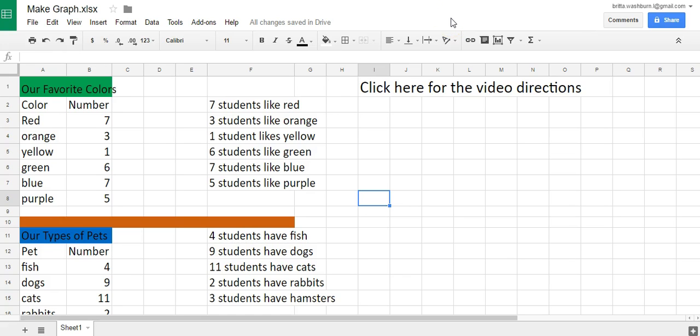Today we are using Google Sheets to make some really cool graphs. I think you're going to like this one a lot. It's pretty simple and you get to practice it twice, so you'll get really good at it by the end of this lesson. The most important thing that you need to do when you're making a graph is the highlighting. You have to make sure that you highlight the right boxes.